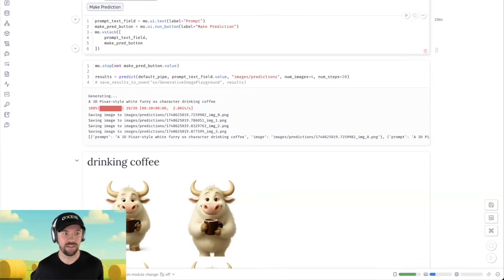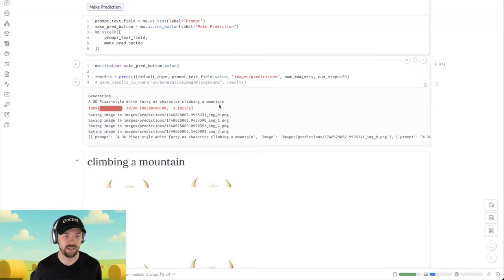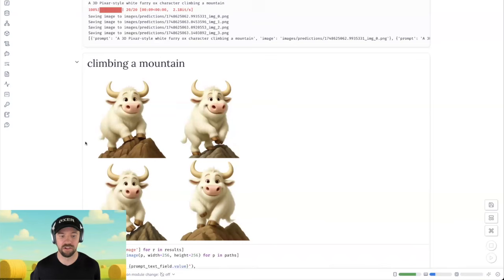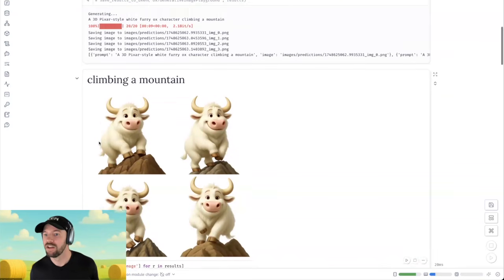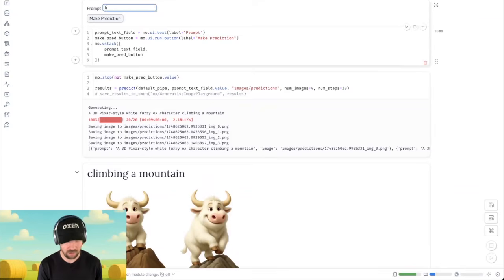Can we do a hockey stick, climbing a mountain, the side of a mountain, or just one? Yeah, climbing a mountain. Let's try it. And you can see under the hood, I generate a little more specific prompt here. So it says a 3D Pixar style white furry ox character climbing a mountain. And boom, we got him on top of a mountain. Pretty cool. Nice. Holding a hockey stick is another one here, from the chat.